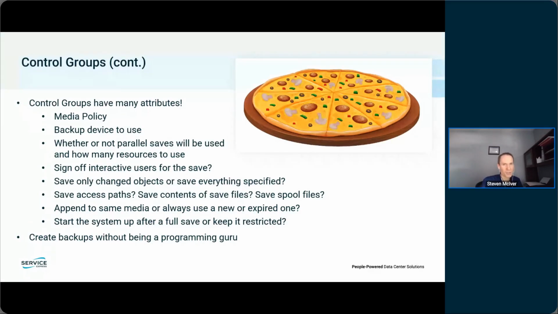And you can say save changed objects or save everything specified. So you can either do a full save of all objects, or, similar to a save changed object, it only saves objects that are new or have changed since the last full save of the system. I like to call it a cumulative save, or an incremental, and most of the time we do a cumulative incremental, the best way to do it. Save access paths, save contents of save files, save spool files.